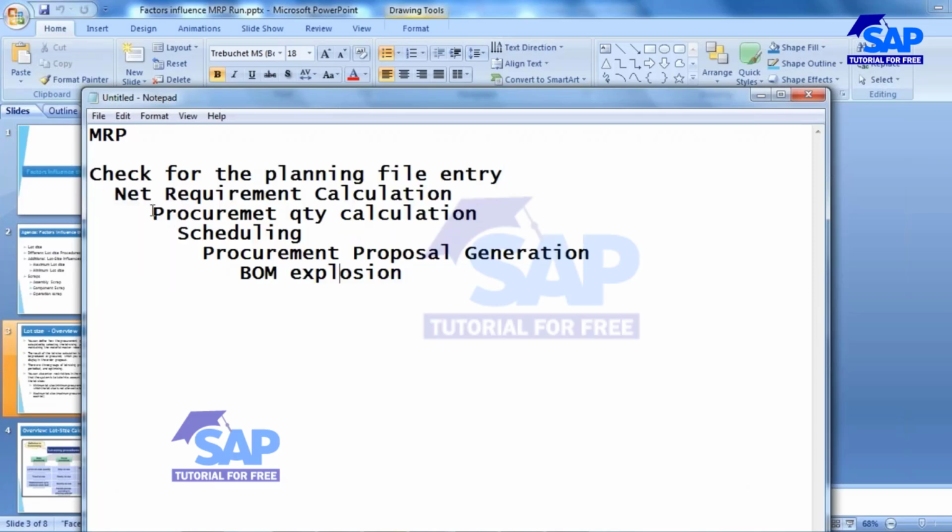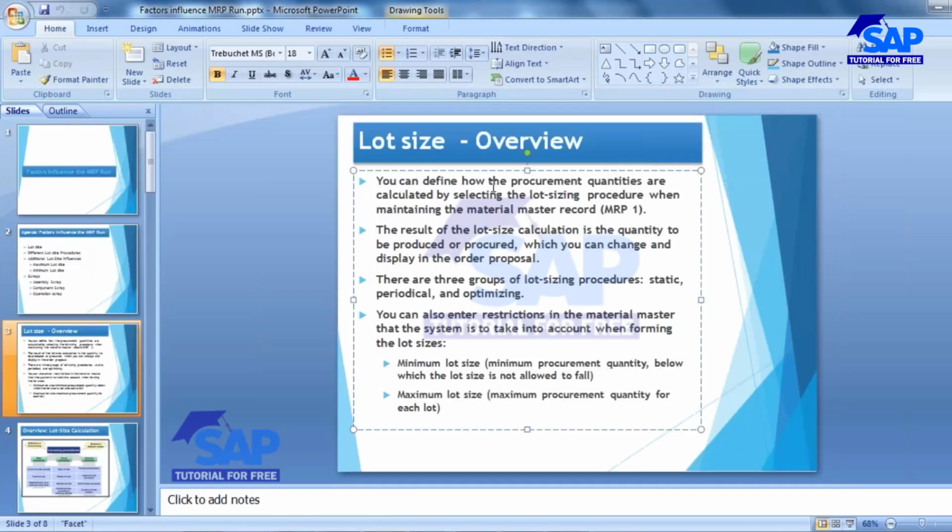So during the third step, after the net requirement calculation, when the shortage is there, the system will determine the procurement quantity. During the procurement quantity calculation, the system will check for the lot size procedure which is maintained in the material master record, MRP1 view, for that particular material. Okay, so that's the importance of lot size. The result of the lot size calculation is the quantity to be produced or procured. So it will determine the quantity which you are going to procure or produce. That's what is determined by lot size.